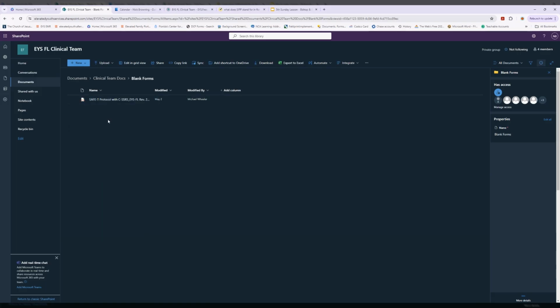So you've got some blank forms like the Suicide Safety Protocol. And then if you navigate through court reports, you'll see there's a court report template and a court report example that you can use language that describes the services that we give.